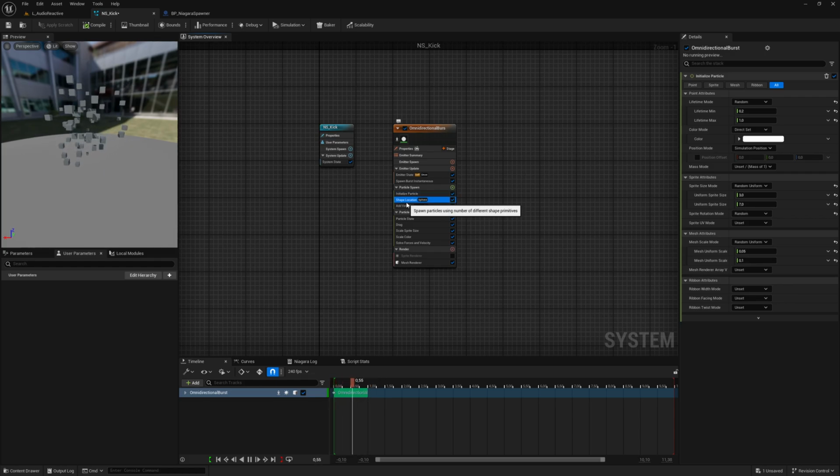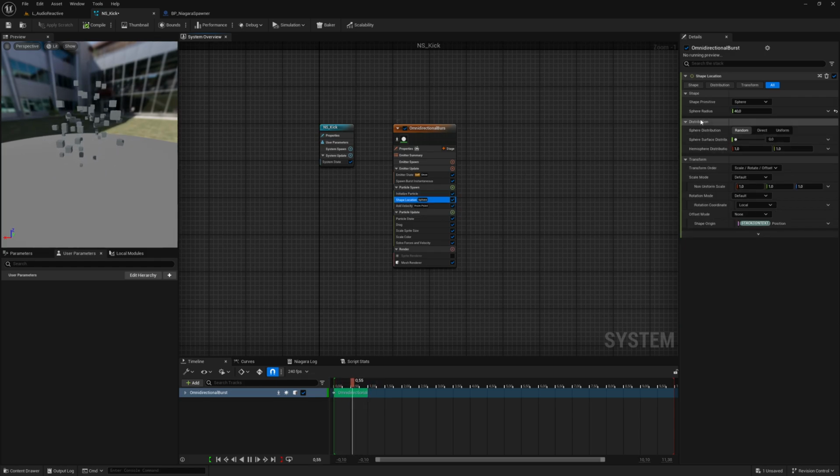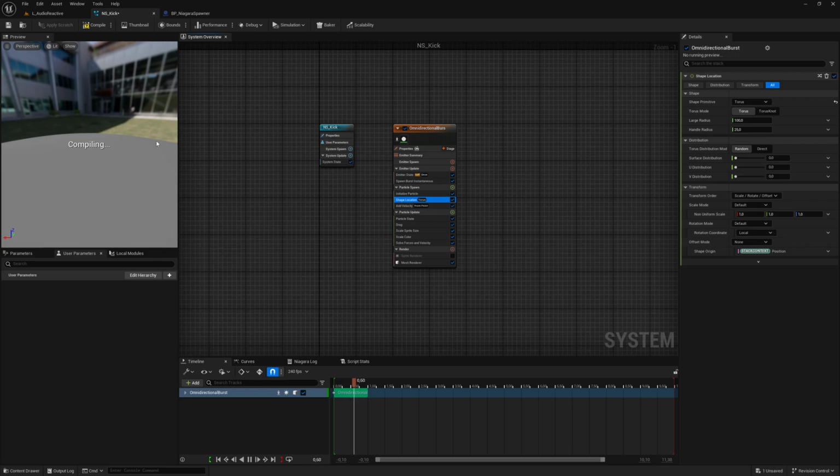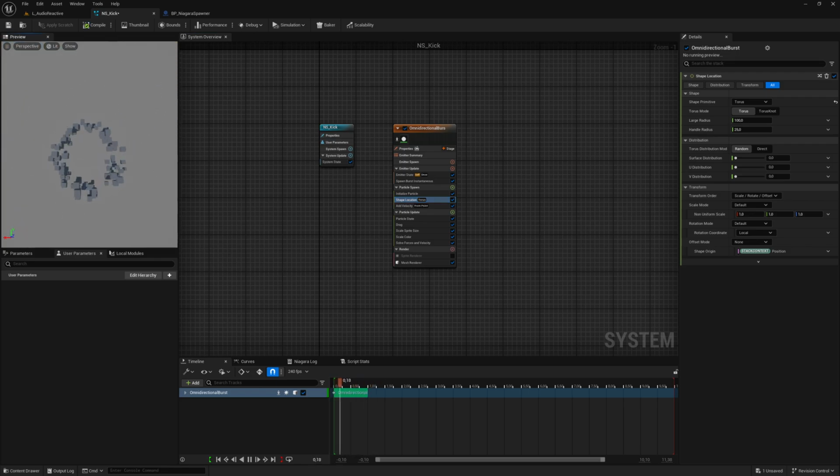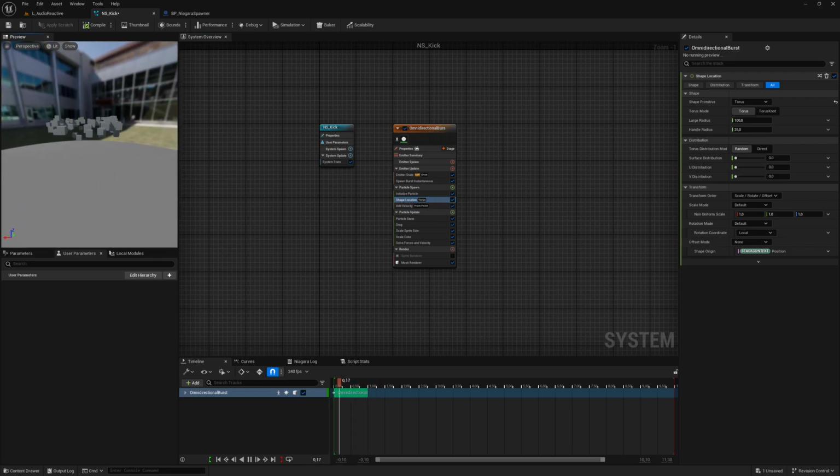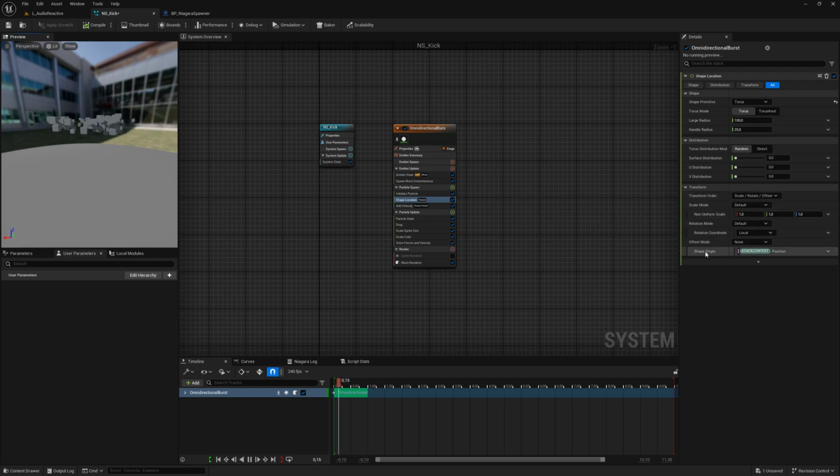We can also change the shape. For example, I can use a torus, which is a donut. And you will see that if you look at it from the top, it looks like this. Ideally, I would like to rotate it, so we can also rotate it. Here in the rotation mode, we can use yaw, pitch, and roll.